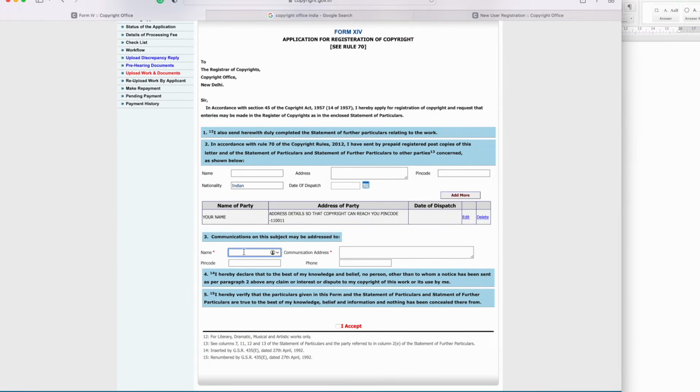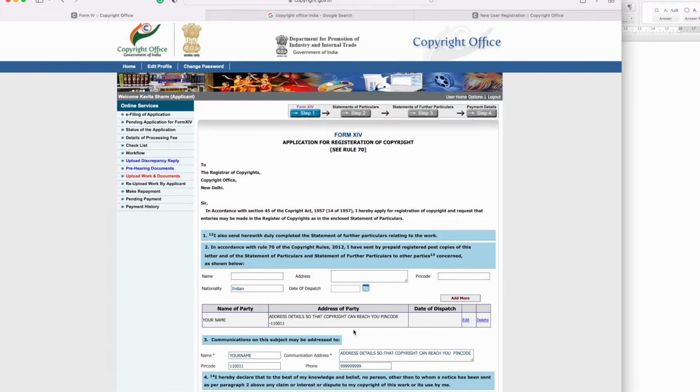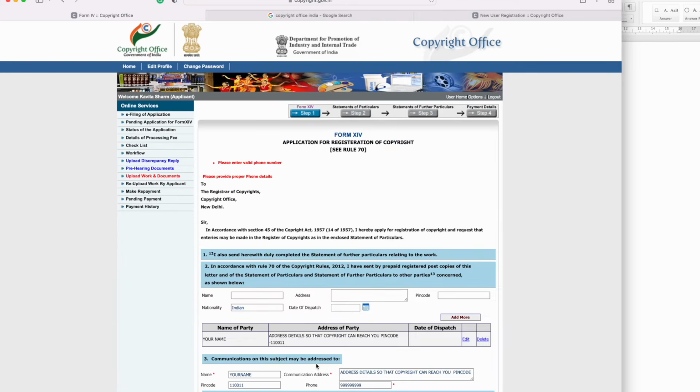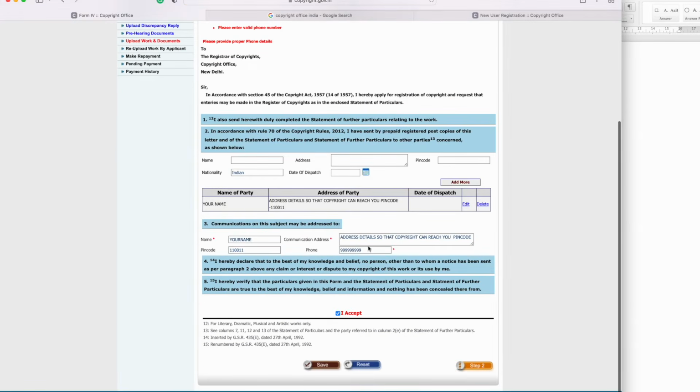Communication: write down again your name, your communication address, pin code, and then your phone number, and then click on I accept. Once you click on I accept, this is the first step. It goes through 4 steps of the process. Click on save. Phone number is not valid, I know.